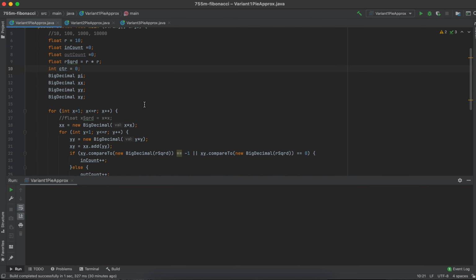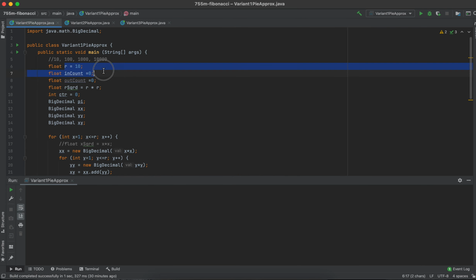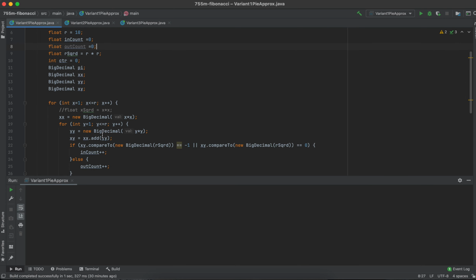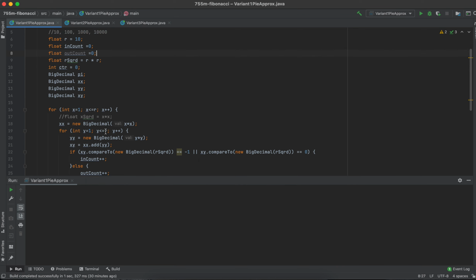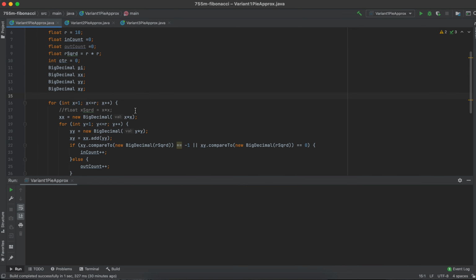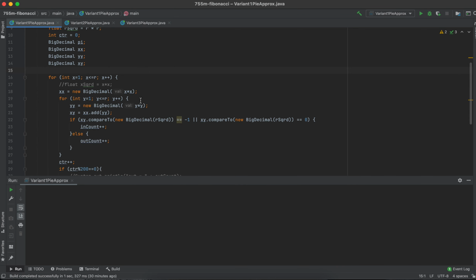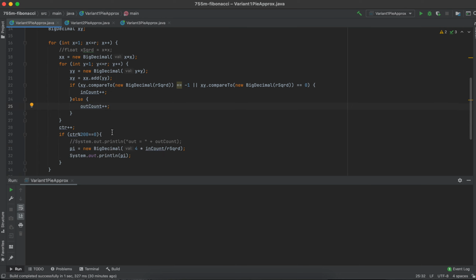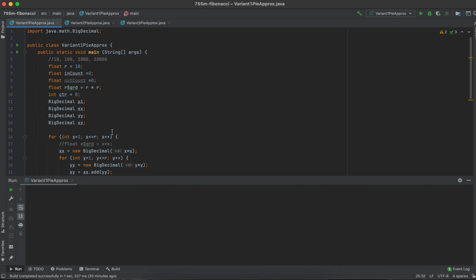The first variant, given the input R, will generate a pair of x and y axis values and determine whether the generated pair is inside the circle. If this condition holds, increment the count; else, increment the count outside, in order to calculate later on the value of pi.